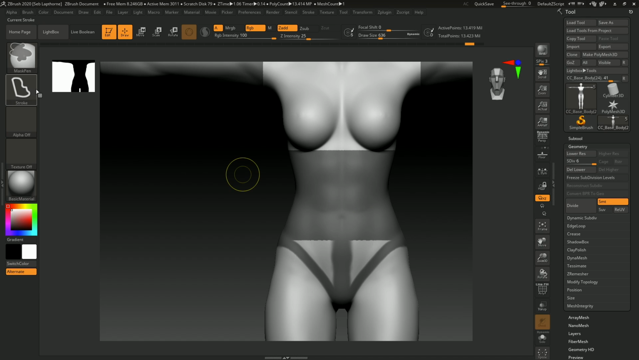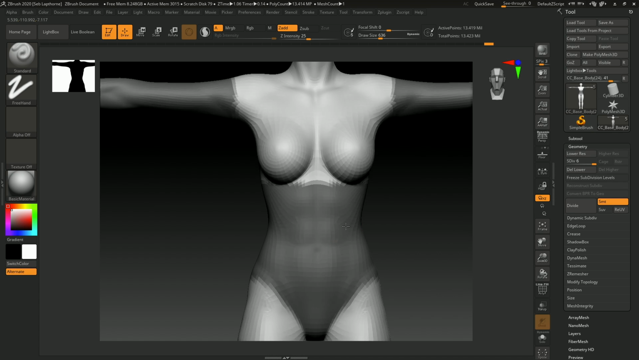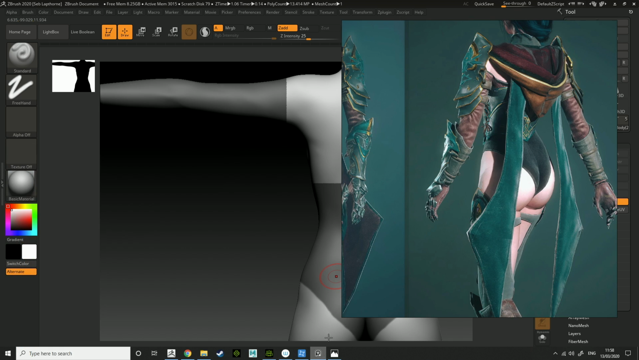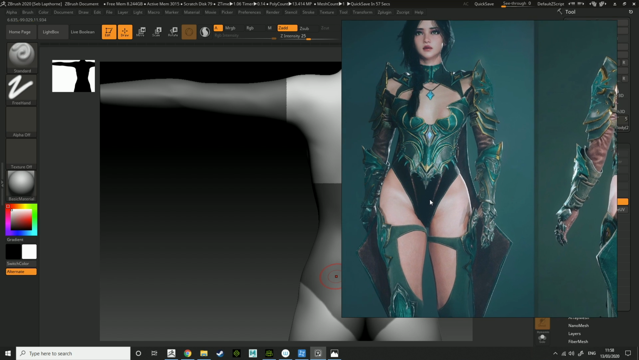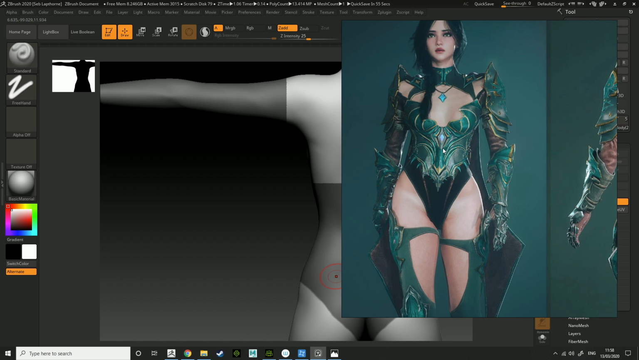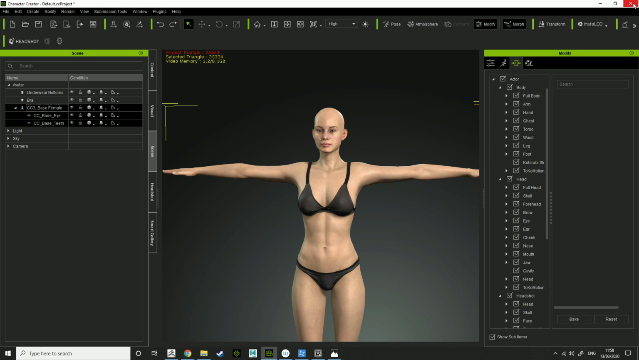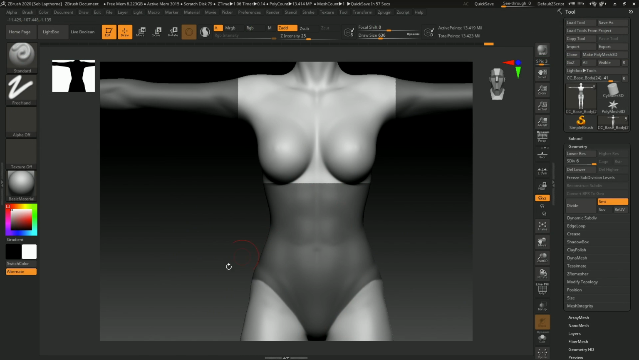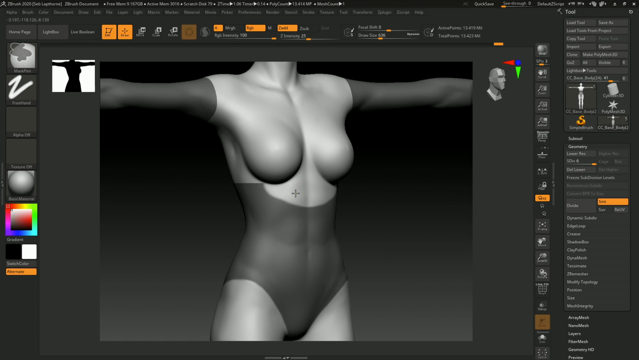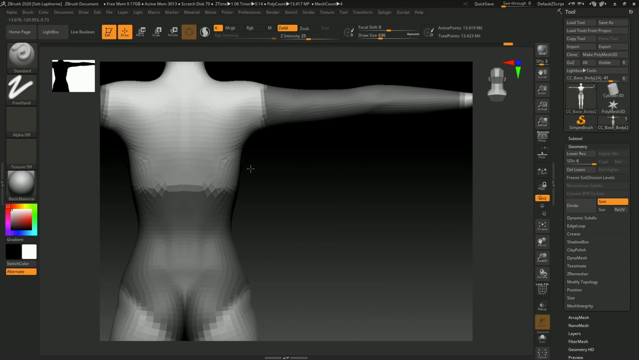Let's look at the concept again. Looks like the bodysuit comes up like that and around. So I really need to close that down so I don't keep opening it up. Don't bother saving. So yeah, just follow the design nicely.